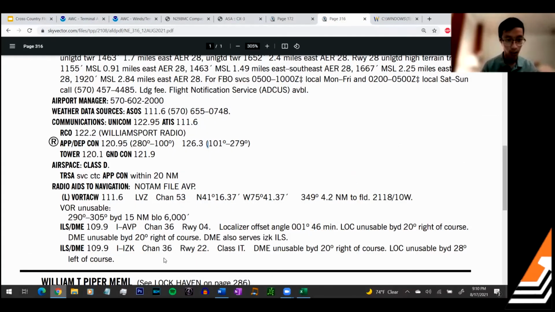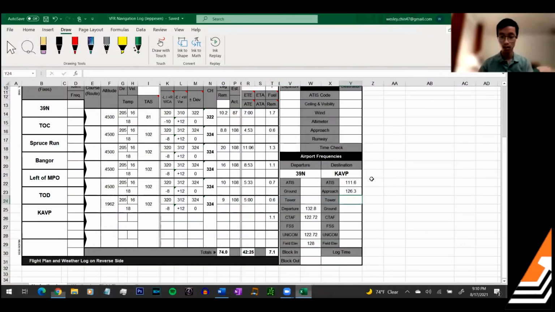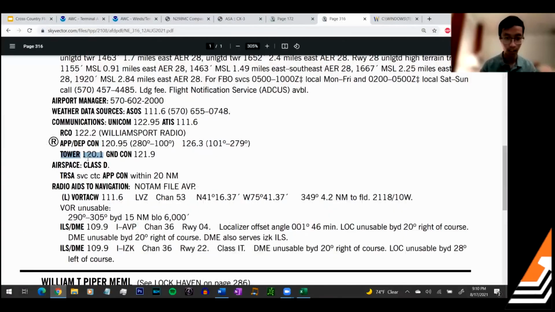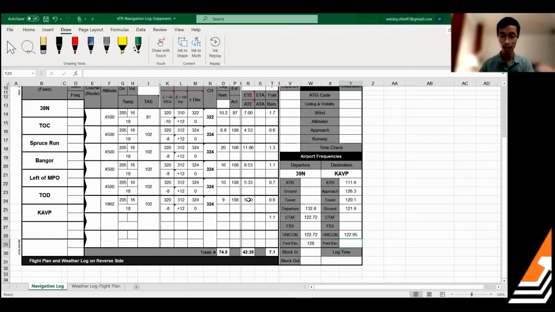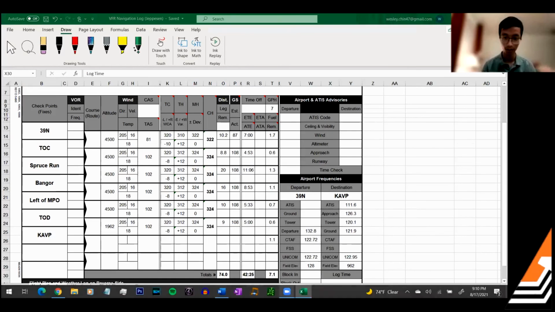Tower right here is 120.1, ground is 121.9. We don't have a CTAF. This tower is actually full-time. Unicom for any fuel if I need that, 122.95, and the field elevation was 962 there. So very helpful to get the airport frequencies all in one spot.